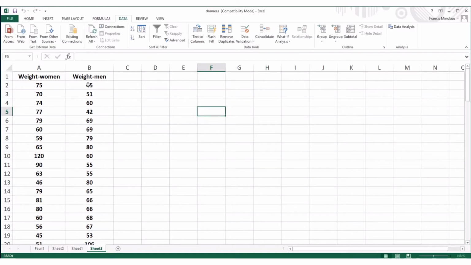Yeah, so as you can see, group 1 is for women and group 2 is for men. The first variable has to do with the group of women, the second variable has to do with the group of men. So let's go ahead and perform our F-test to test whether the variance of weights of women is equal to the variance of weights of men.